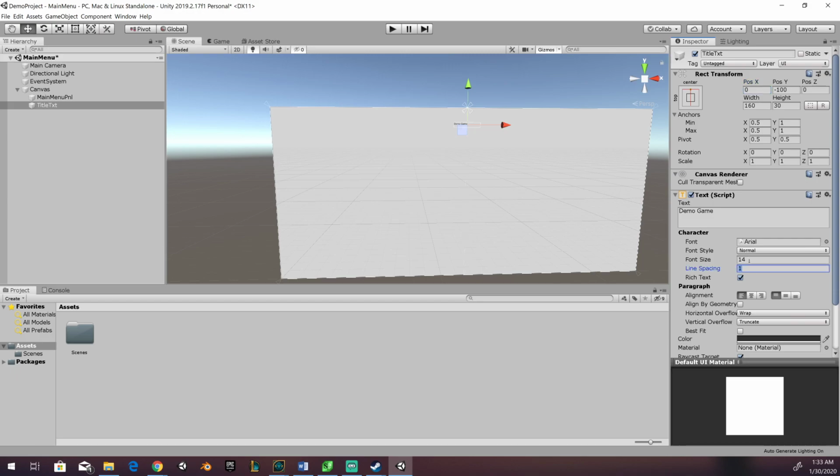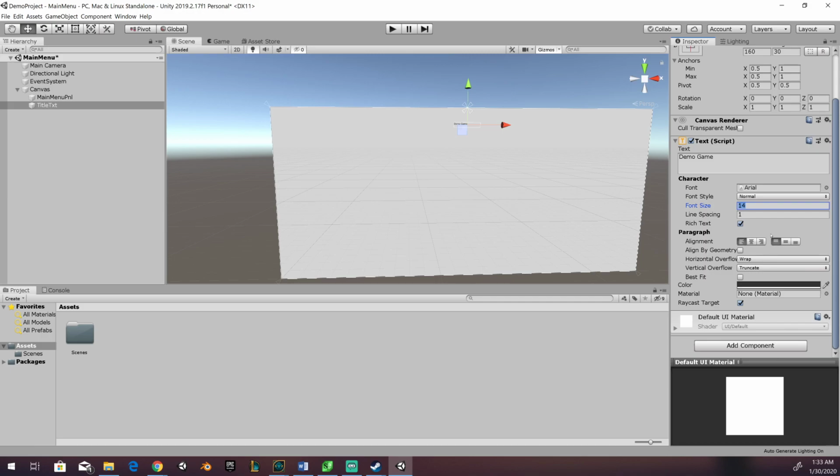Now currently it's very small, so we can change this font size down here. I'm going to do something like 90. I already looked at 90. It looks pretty good. But here the problem is our text disappeared entirely. And that is because our text box does not have enough space for the letters, so we're going to go ahead and turn on horizontal overflow and vertical overflow.